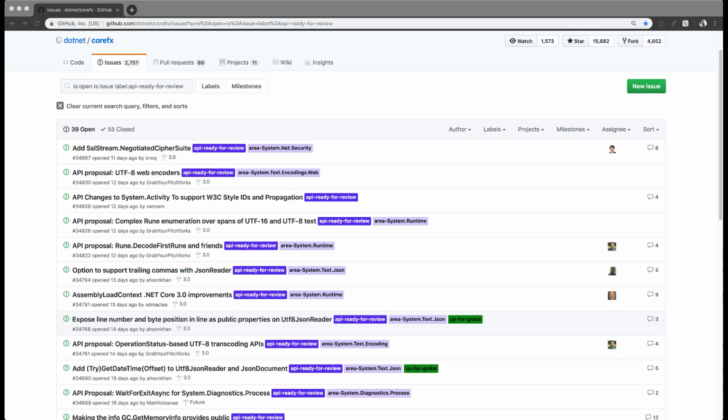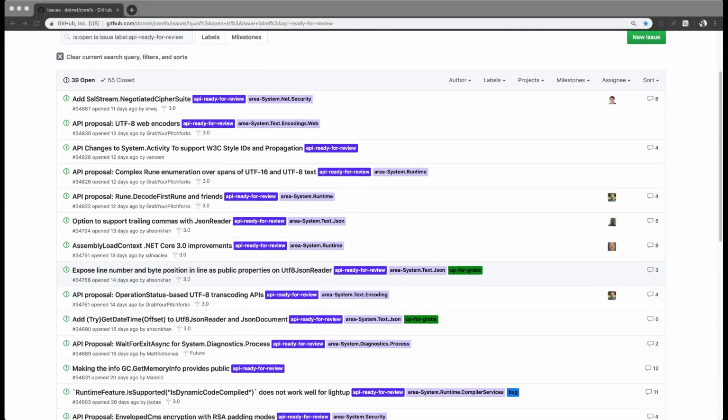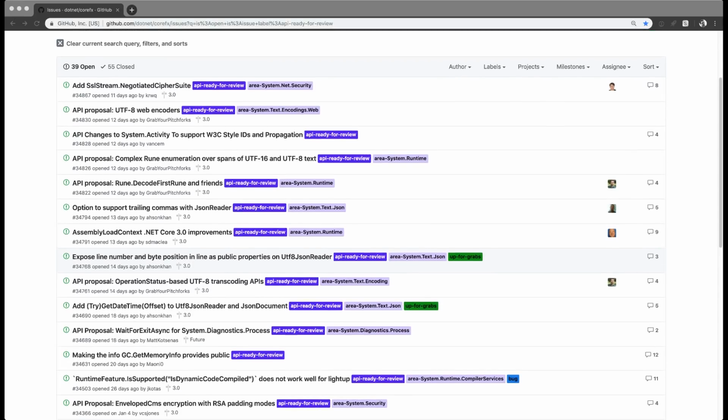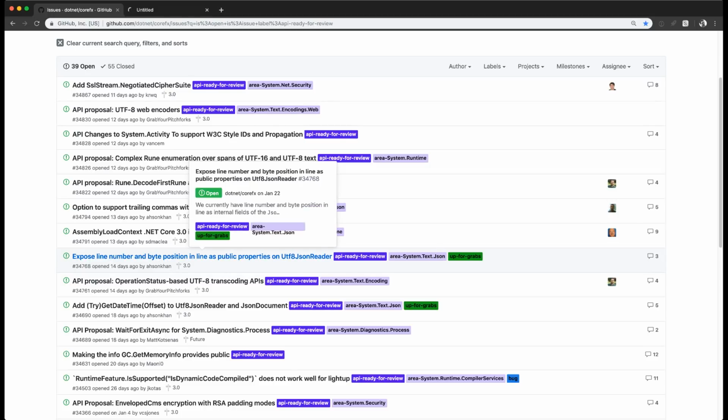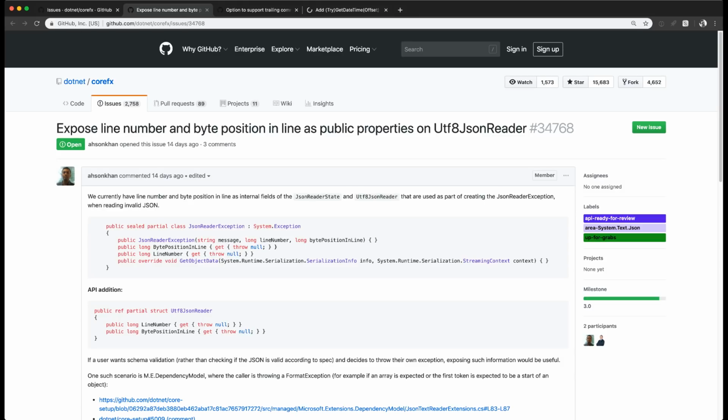Alrighty, so I think Afam had some requests for order, right? He wanted to review the JSON ones first. Which one in particular? This one here, the exposed line number and byte? There's three of them: the date time, exposed line number, and option to support trailing. So what was the third one? The add try date time. This one here, right? Yes. All right. Any order in between them? Otherwise, you just go through them. We should be able to get to all of them, so it doesn't matter.